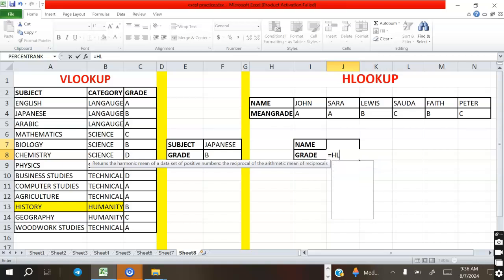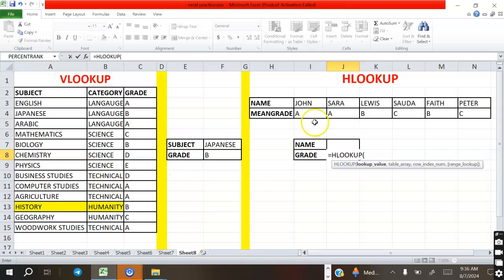Then we have HLOOKUP. Then open your argument, the lookup value. This is where I want the data to be, followed by the table. This is the table that I want to use. There goes my table, comma.